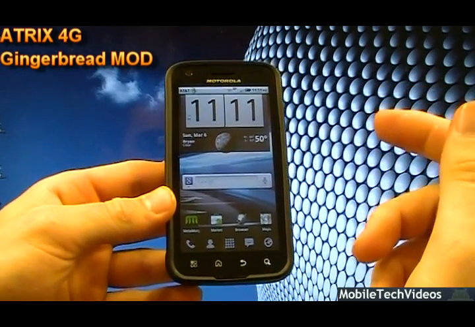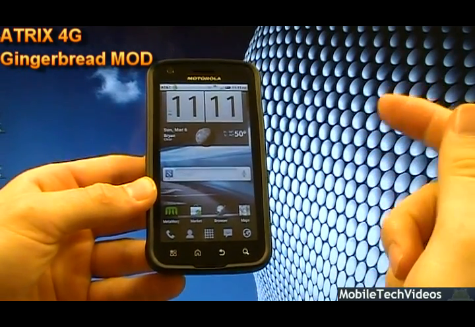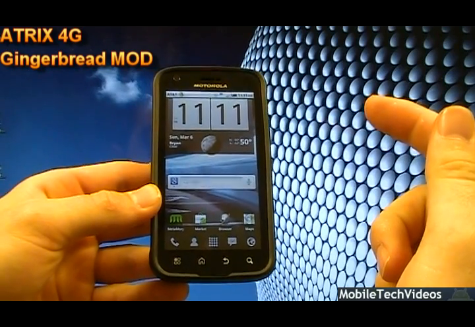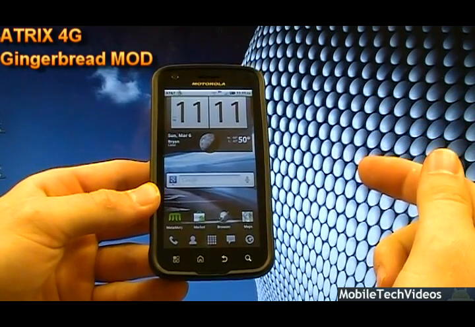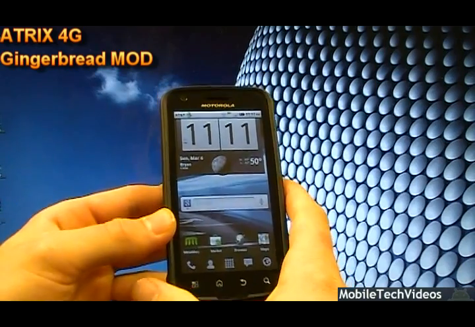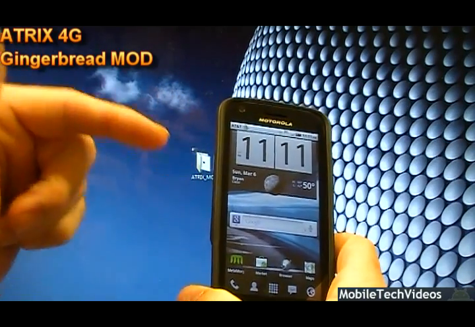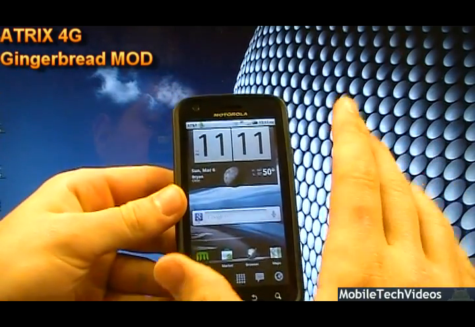So the requirements, obviously, are that you are rooted. So see ATRIX rooting here if you don't have a root yet. And you have the ADEO ROM. See ADEO ROM there again. If you don't have either of those, root the phone, install the ADEO ROM, and now you're ready for this.